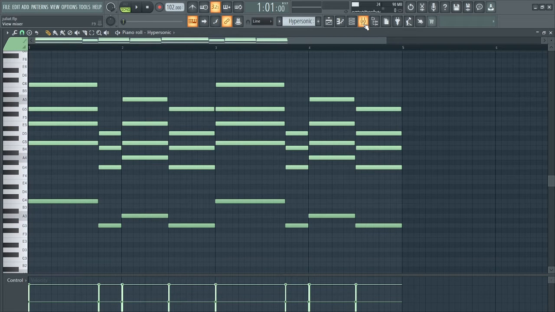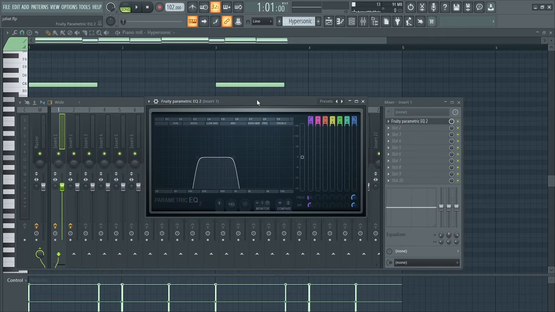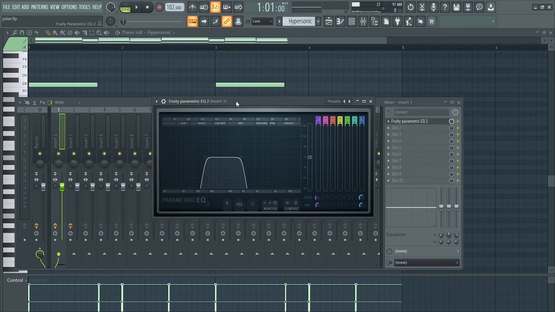Alright, then I routed it to the mixer, then I EQ'd it. What I did was I cut off some of the lows and highs ends. So let's listen to it.